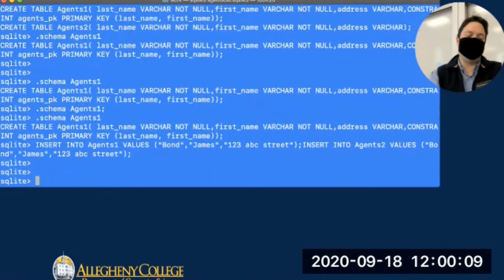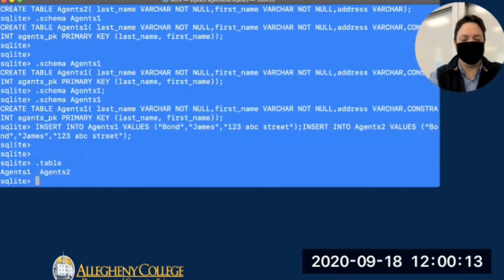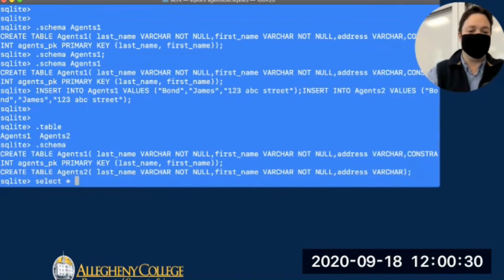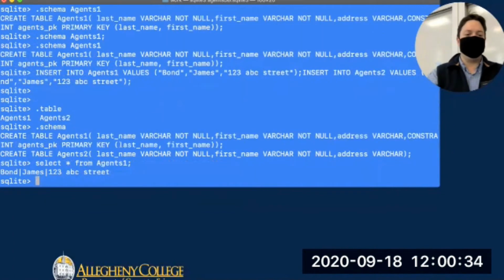And so I can check to make sure that my tables are obviously still there. I'm going to do a search here on what's inside. Before I do this, I always type in schema, just so you have it there in case you need it. But remember, your selection is going to be SELECT star from agents 1. Okay. So I have Bond, James Bond, who lives at 123 ABC Street.